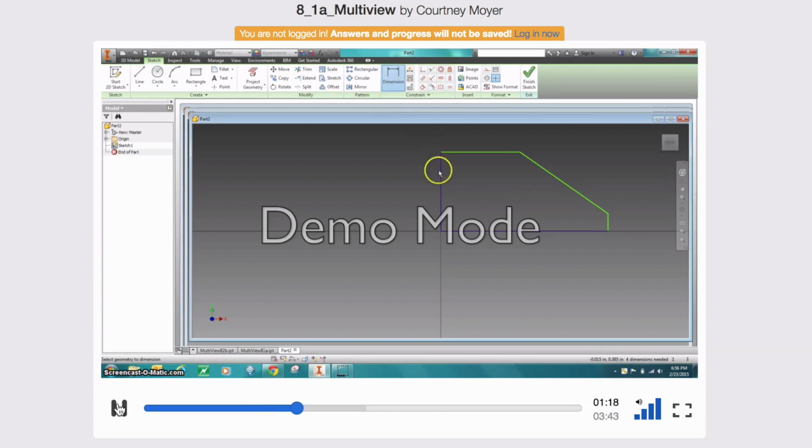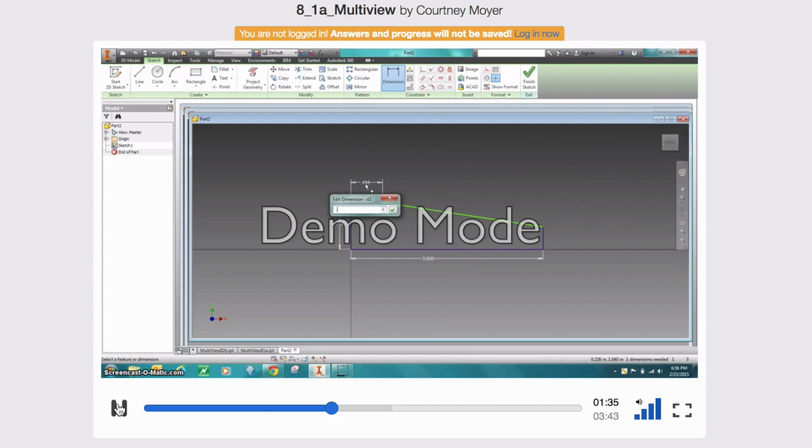So according to our drawing, our back is 0.75. Our bottom is 3. I can click out here to get a better look. My top is 0.75. And my front is 0.375. Okay, now that doesn't look right.